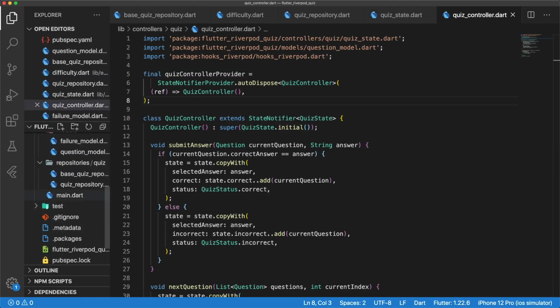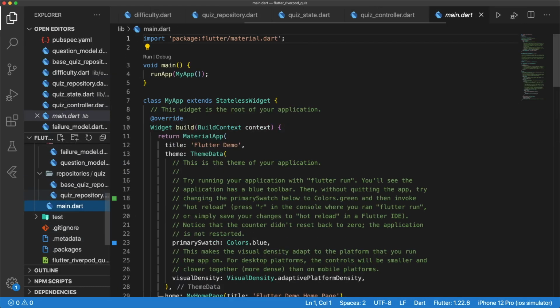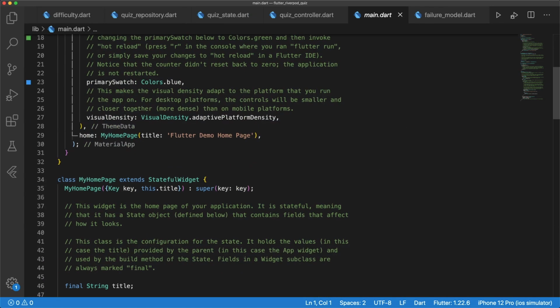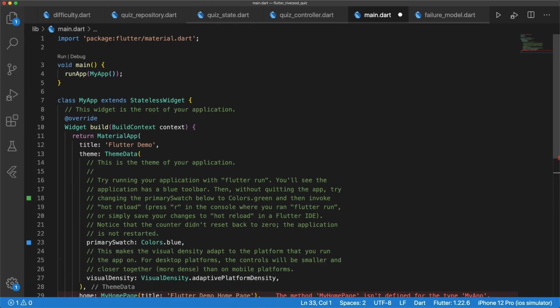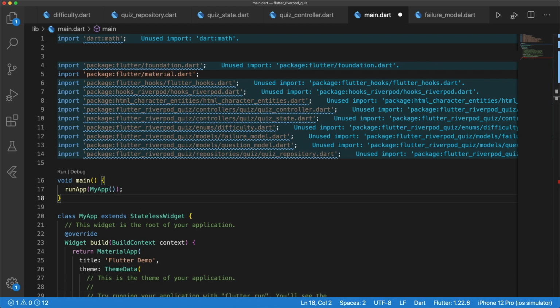We're finally ready to start working on the UI of our app. I'll be creating all of the UI inside of main.dart, but feel free to refactor each widget into its own file for better organization. I'm going to remove the counter example and import all of the necessary files and packages.